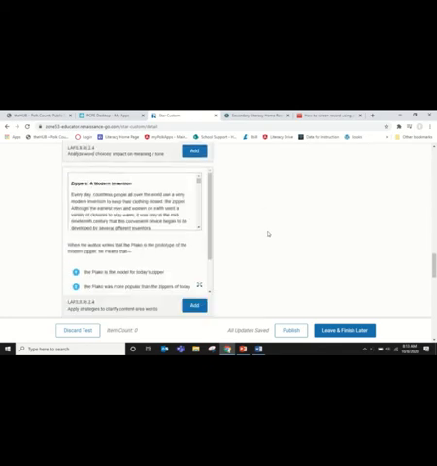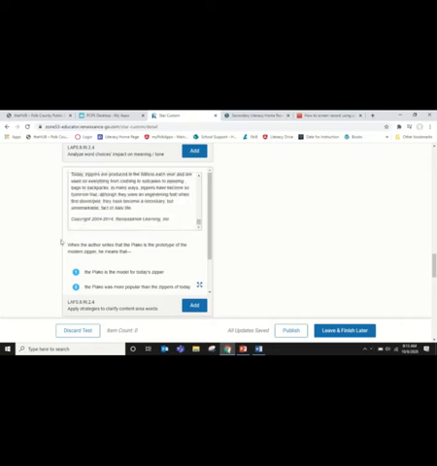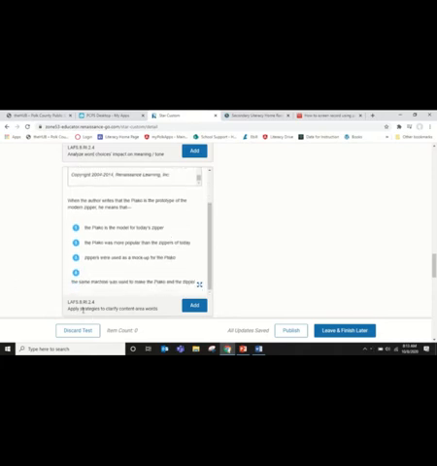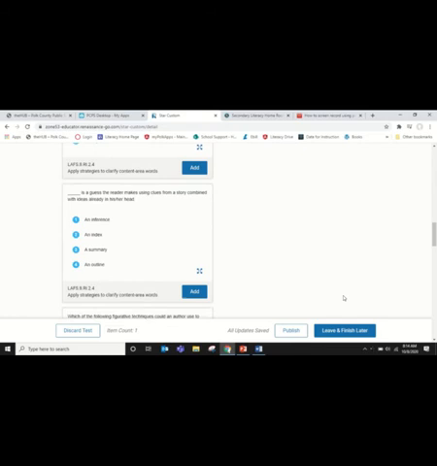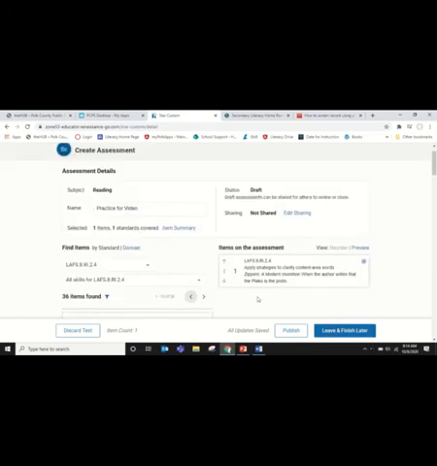Let's see. Here's one that has a text that goes with it. And the question: when the author writes that Pleco is the prototype of the modern zipper, he means that, and there are 4 answer selections. What's cool about this is it also gives us an identifier of a success criteria that we would use to measure that standard. And what's super cool is that these match what we have in our maps.